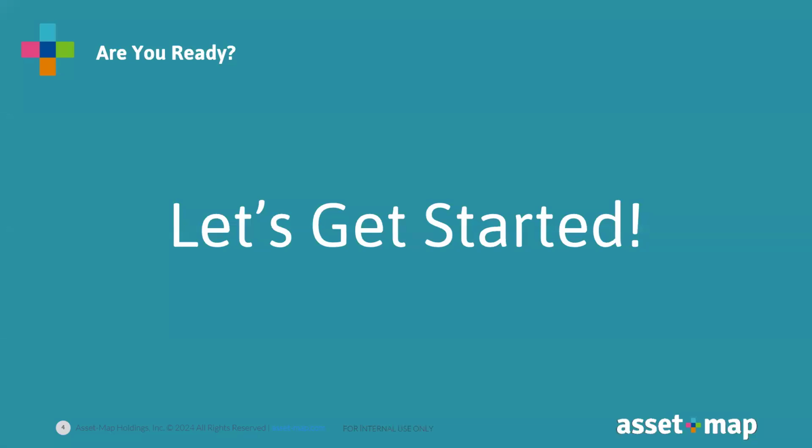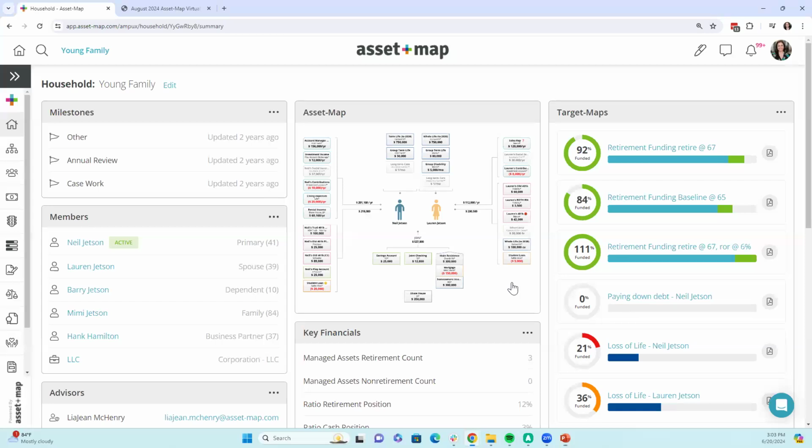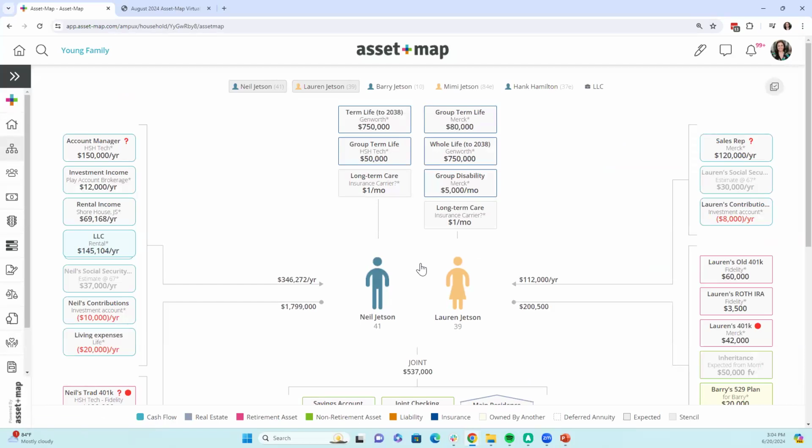Where we're going to begin today is I'm going to hop into the application. As you can see, I have logged into AssetMap and I'm already in a household. If you're joining us for today's session, my hope is that you know how to add households, you know how to add their data, you know how to get here, building their map of where they are today.